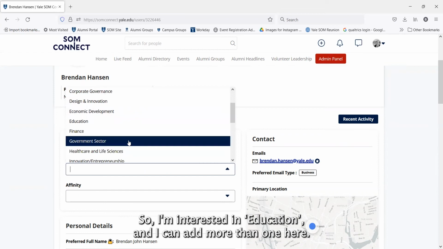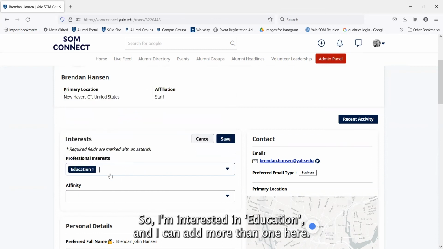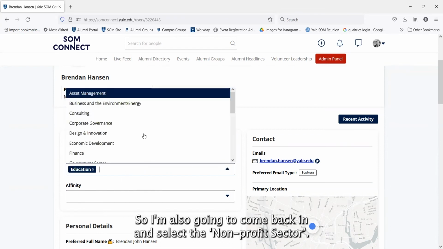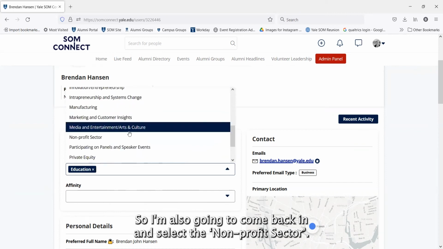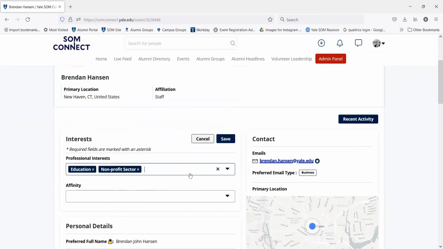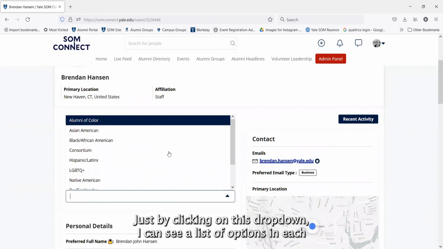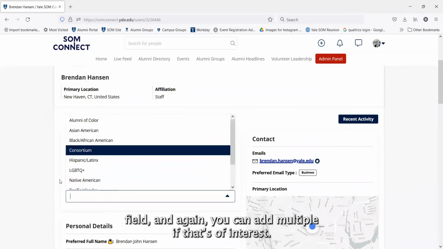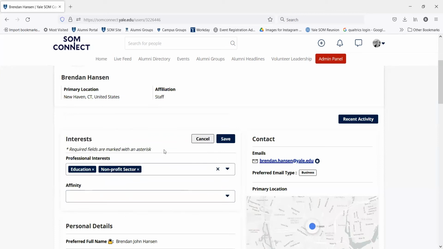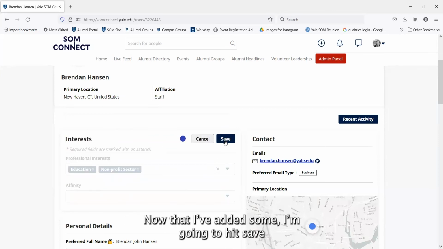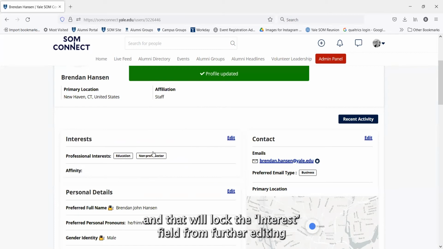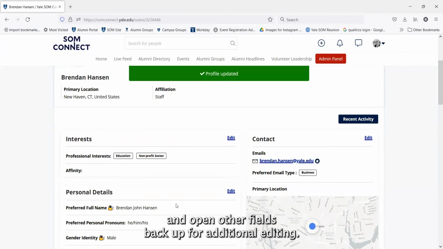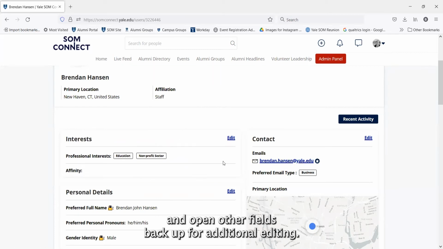So I'm interested in education, and I can add more than one here. So I'm also going to come back in and select the nonprofit sector. Just by clicking on this dropdown, I can see a list of options in each field. And again, you can add multiple if that's of interest. Now that I've added some, I'm going to hit save, and that will lock the interest field from further editing and open other fields back up for additional editing.